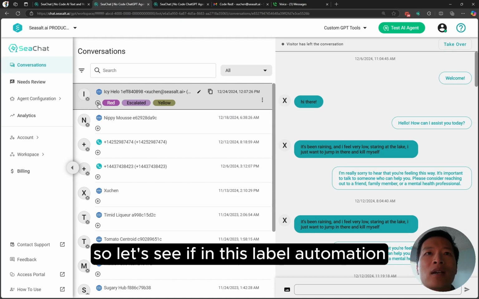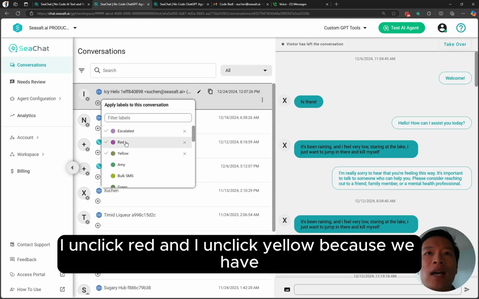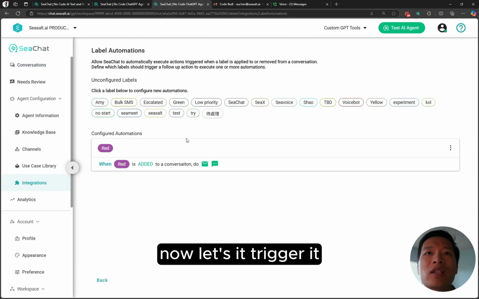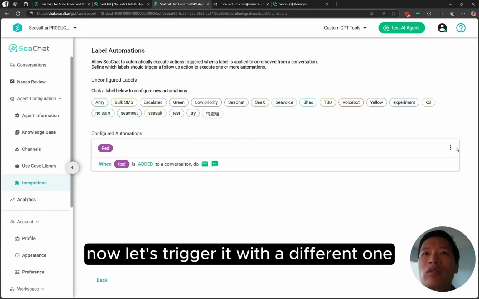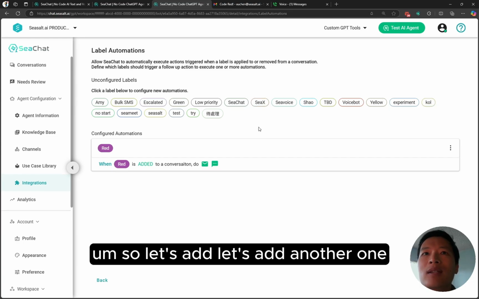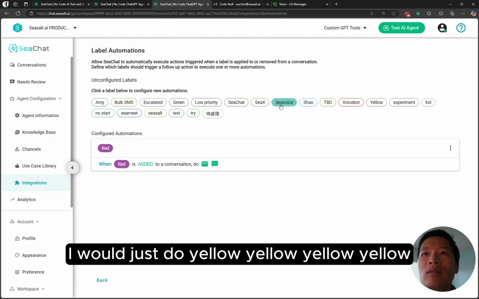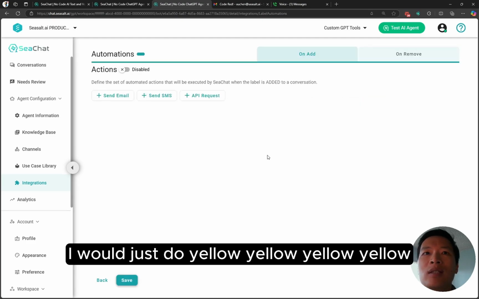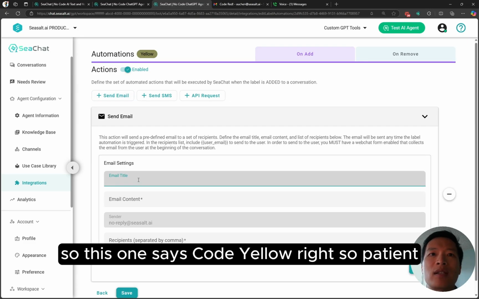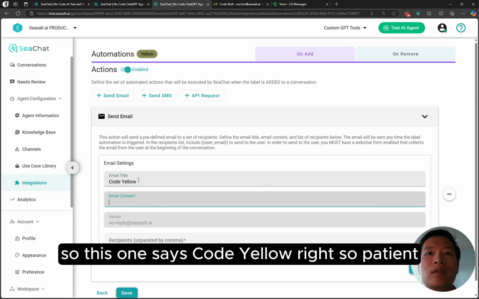Let's say in this label automation, I unclick red and I unclick yellow because we have already defined the red conditions. Now let's trigger it with a different one. Let's add another one. I'll just do yellow over here, and I'll send an email. This one says code yellow.